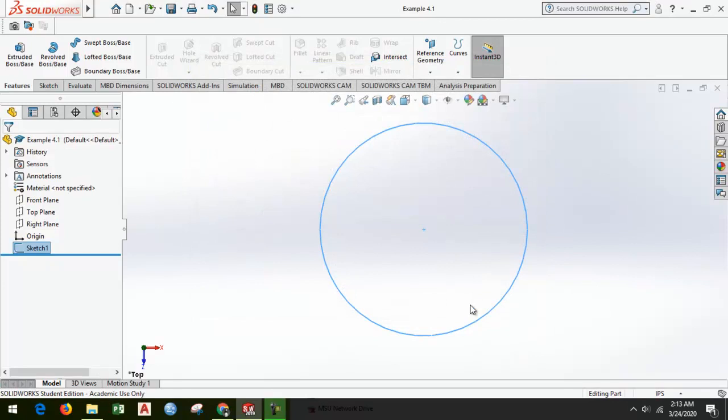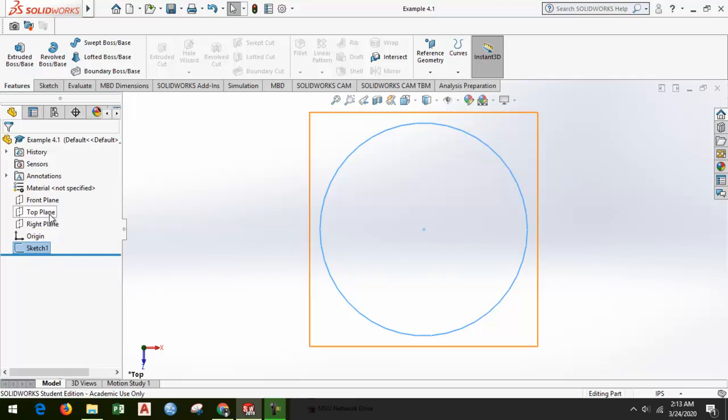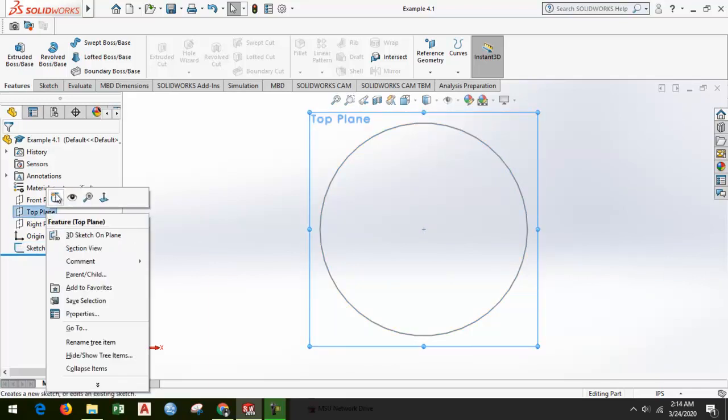Okay, then we need to draw another sketch on the top plane, and these two sketches should be different from each other. These are not part of the same sketch, so I come completely out of sketch 1, and once again I am selecting top plane, right click, and I'm gonna create a new sketch.